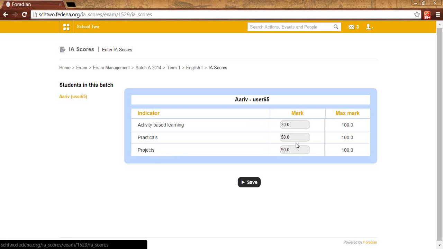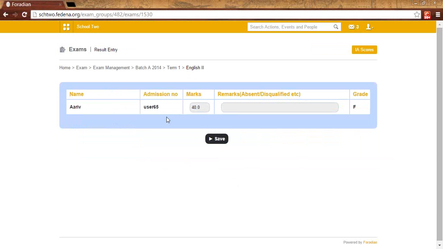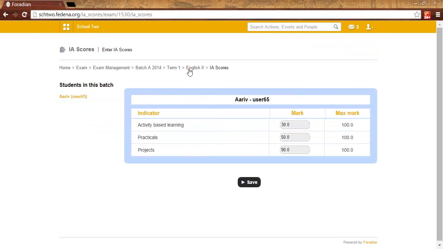And since I am taking best for term 1, so 90 will be considered for the student and it will be fractioned down by 20 because IA weightage is 20 and EA weightage is 80. So this way all the subjects will have external assessment marks here and internal assessment marks to be entered here.